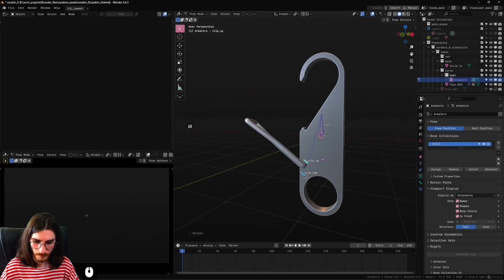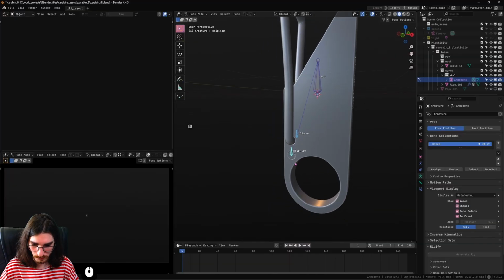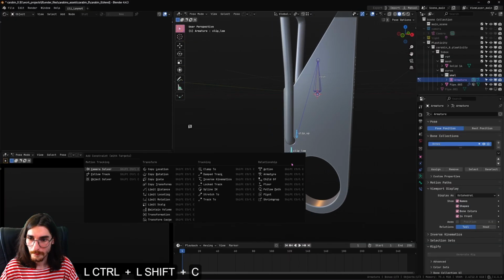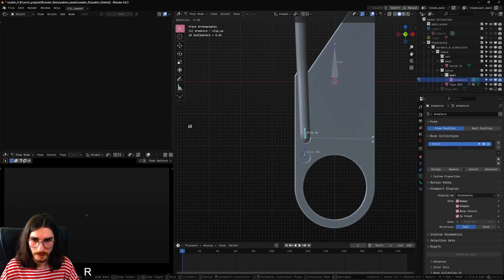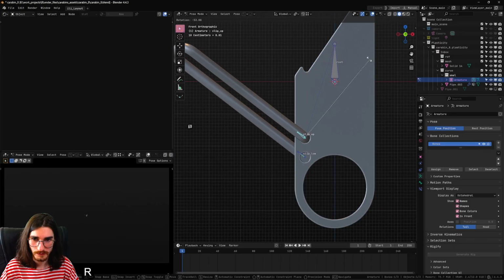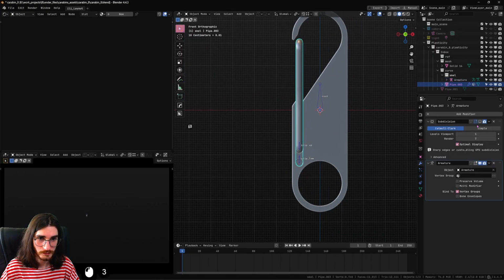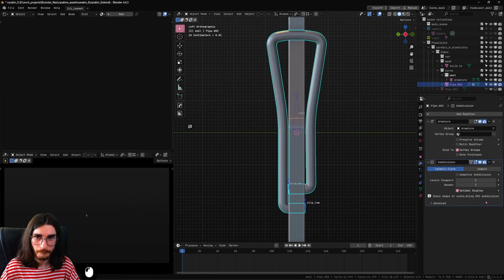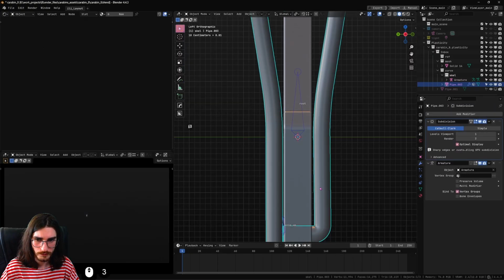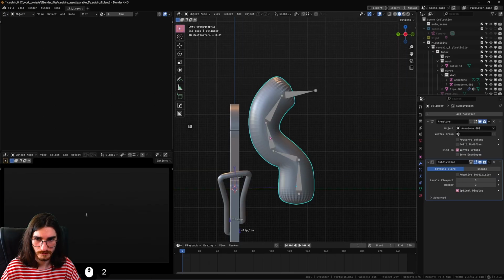Okay. Alt R. Let's select one, select second, do Ctrl Shift C and do a copy rotation here. Good. So now I can rotate one bone and the other will copy. Good. And I also need this thing. I think it should be after. Yeah, it should be after, so you can see it's smooth.